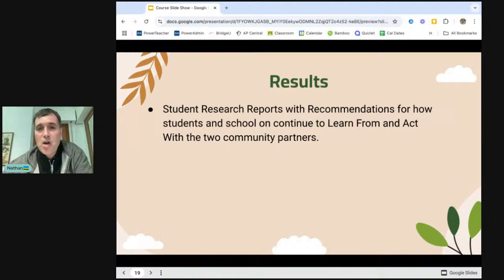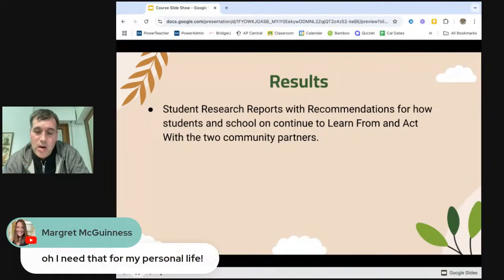So just to get to some results then really quickly, what we've done is that the students always finish the semester by writing up these research reports. It's a very traditional qualitative research report, a little literature review where they engage the readings that we've done all semester. They discuss their data results from their interviews and from their observations with these two community partners. We go out into the field and visit the community partners.